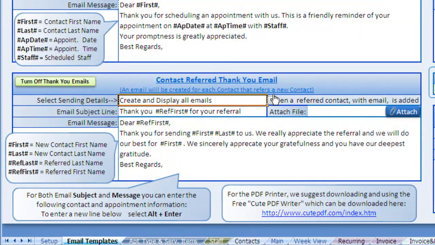Next up, we have the contact referred thank you email. When this feature has been turned on, we have the ability to send out thank you emails to those contacts who are referring other new contacts.